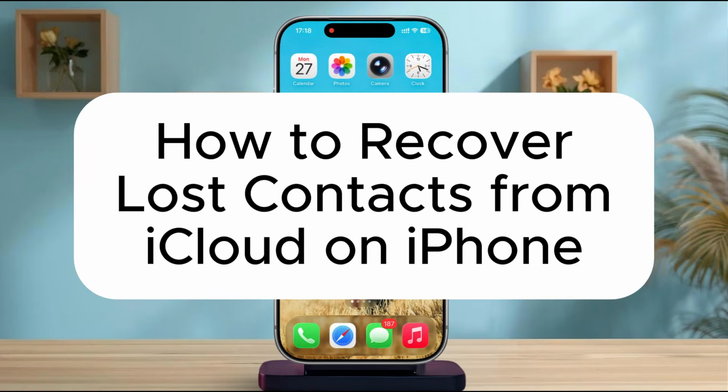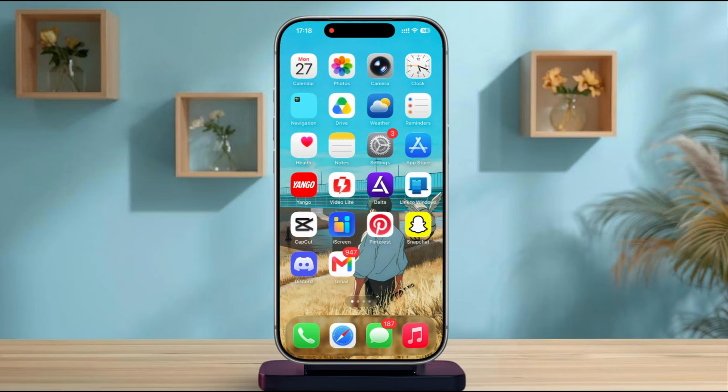How to recover lost contacts from iCloud on iPhone. If you've lost your contacts on your iPhone, follow these simple steps to recover them from iCloud. First, make sure your contacts are syncing with iCloud.